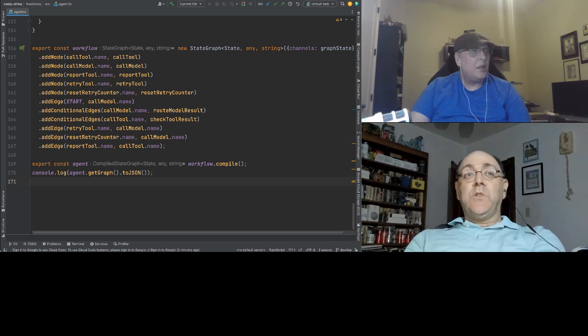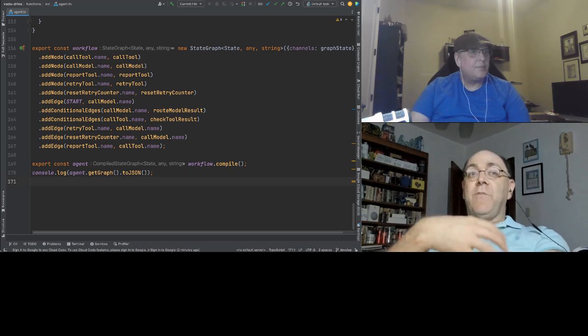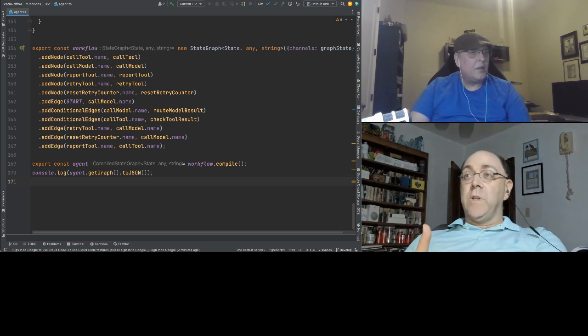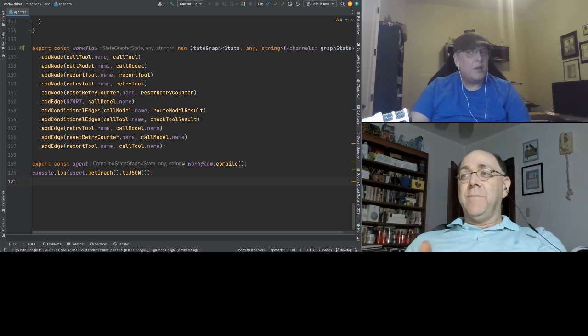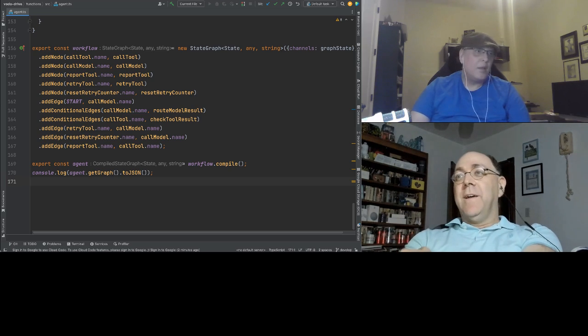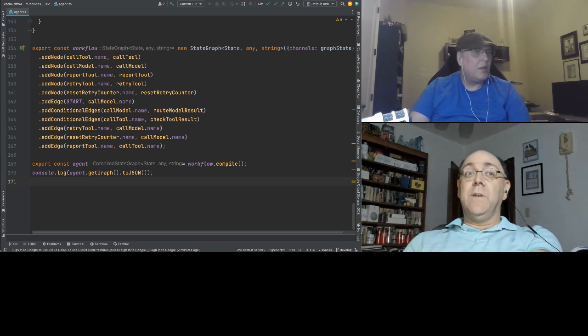A retry tool, which if we are going to retry a tool again, the same tool, then this is what increases the counter so that we don't keep trying the same tool indefinitely without getting any good results. Okay. And then one that's kind of the opposite of that says, okay, the tool call succeeded. Let's reset the retry counter.